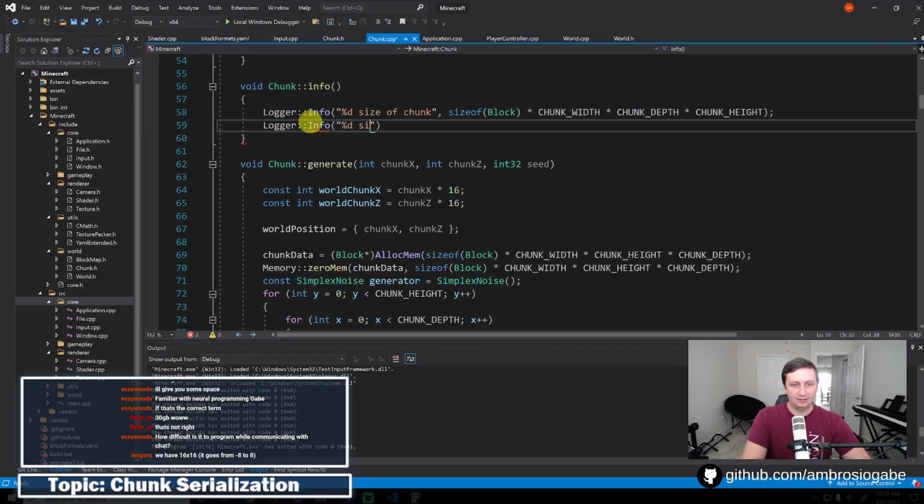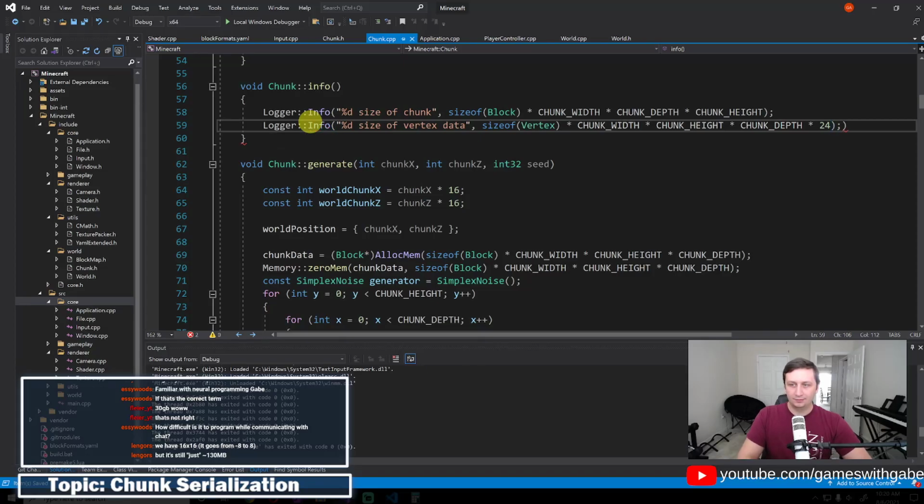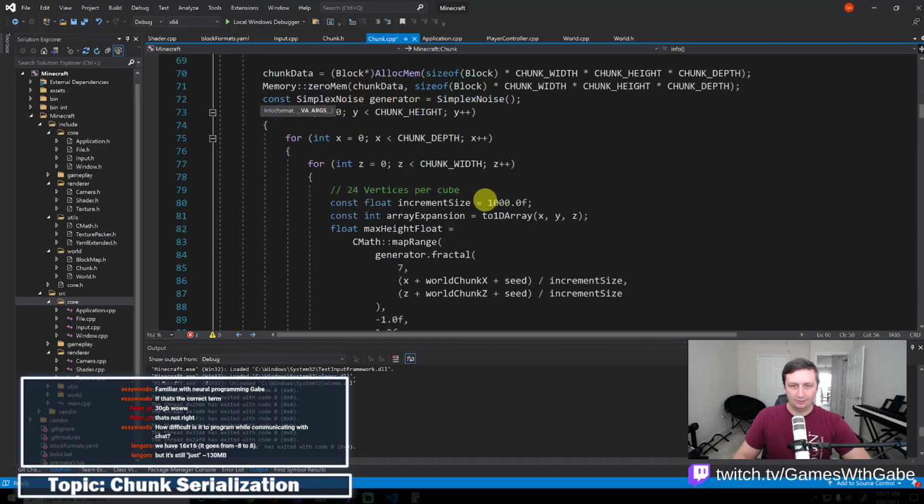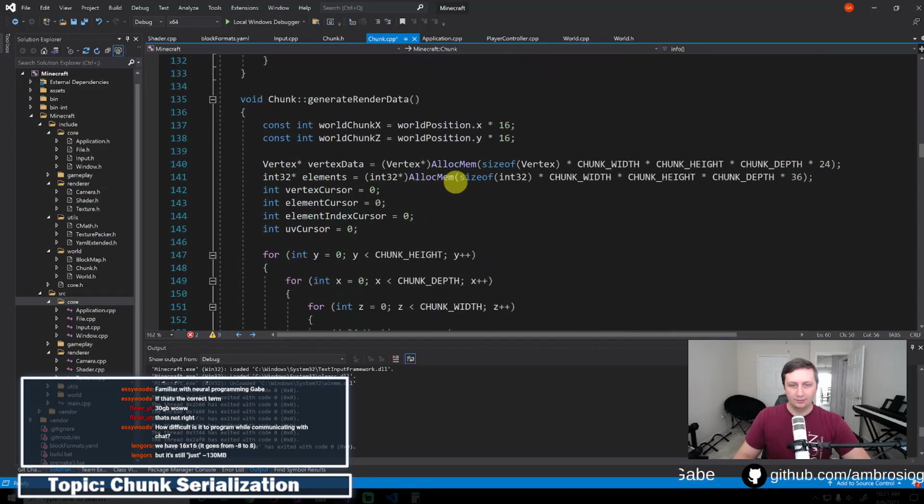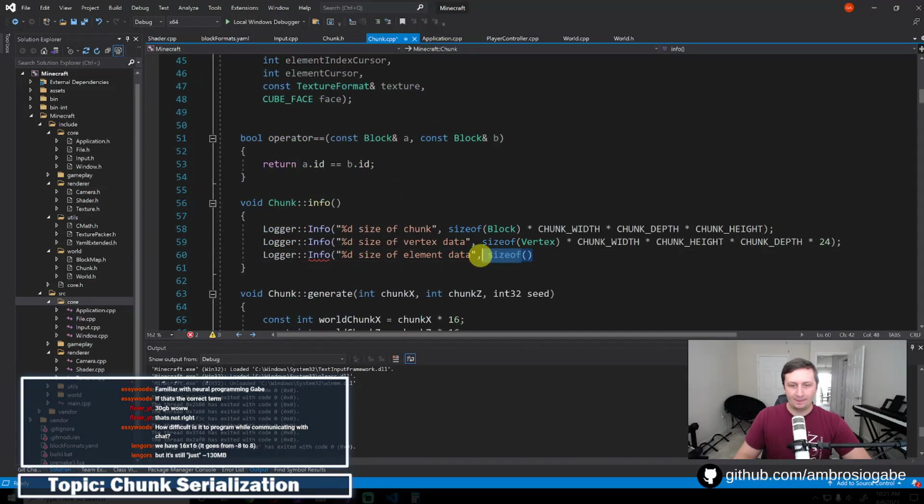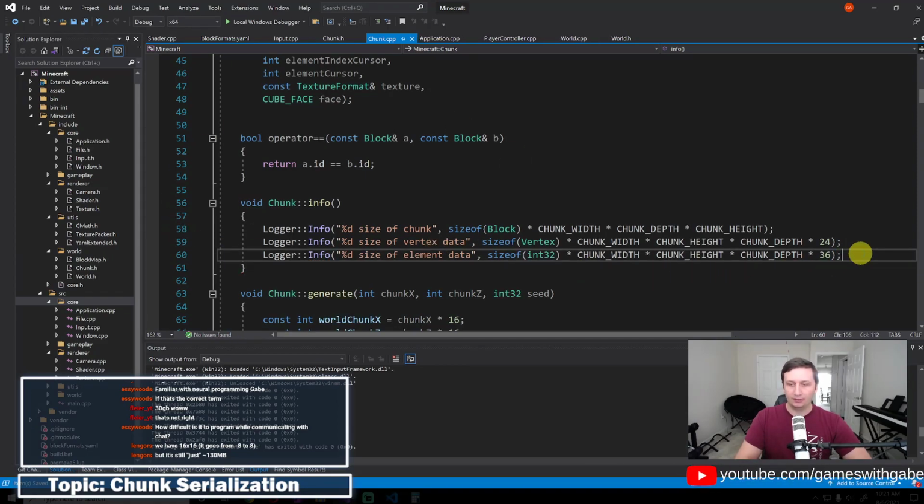So %d size of vertex pointer, or I guess vertex data. And then let's also print out the size of element data. And then I'll just copy that real quickly too. So this is all the memory I'm allocating. And I don't think it should be that much. Like maybe a gigabyte at most. And we can definitely work that down too.